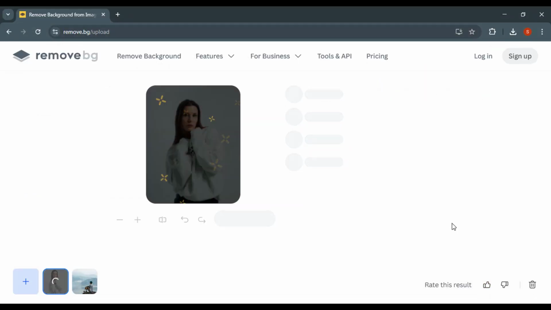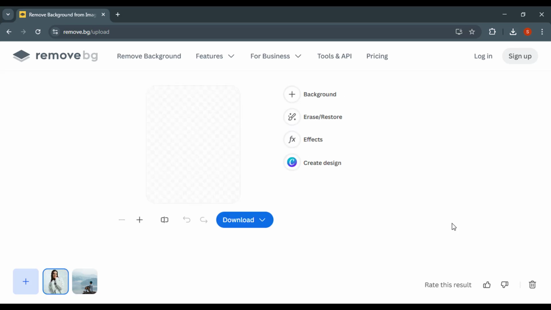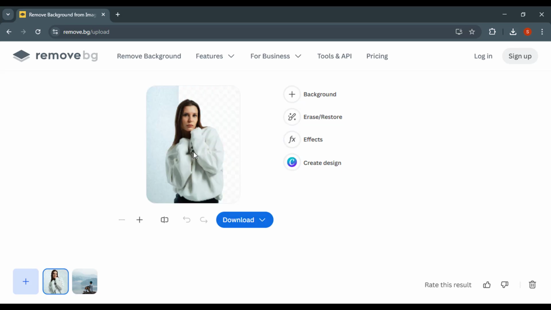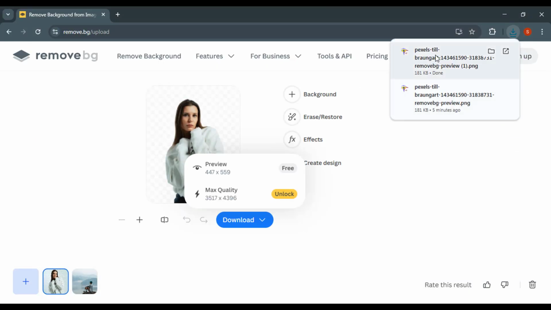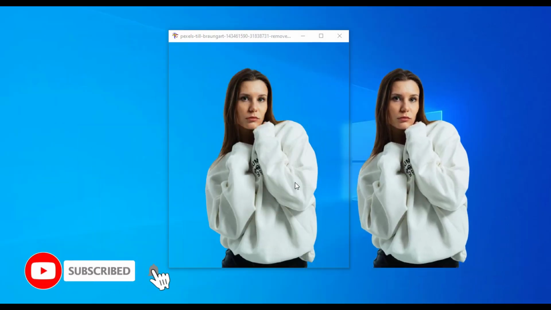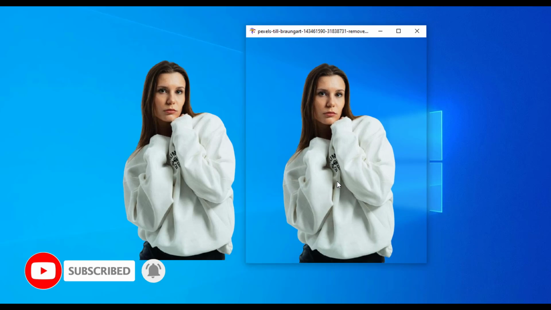The background will be removed automatically. Download the new image with a transparent background. The free version gives a standard quality download. That's it. Very simple and very easy.